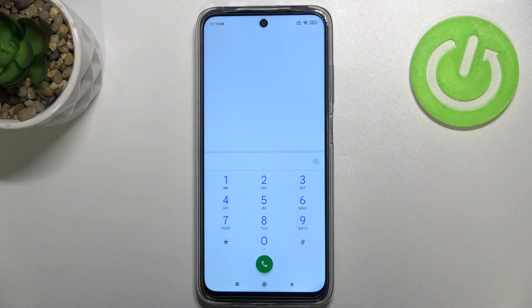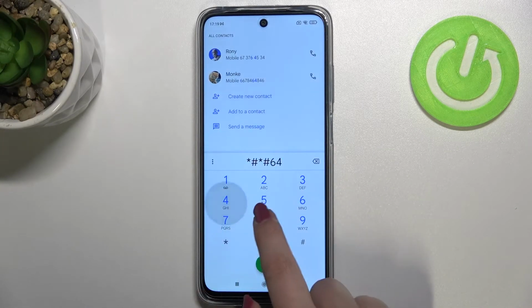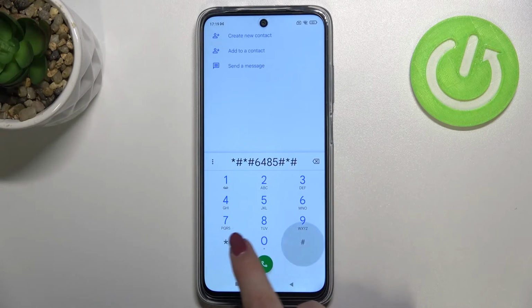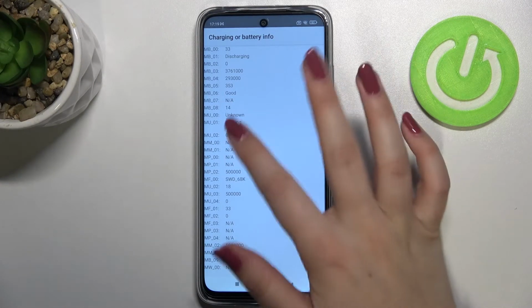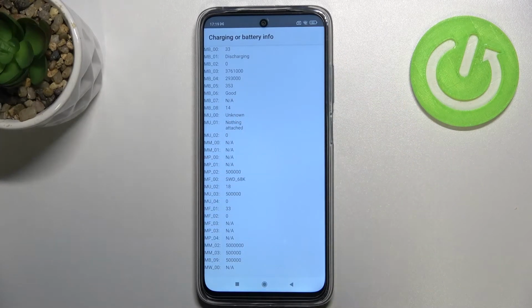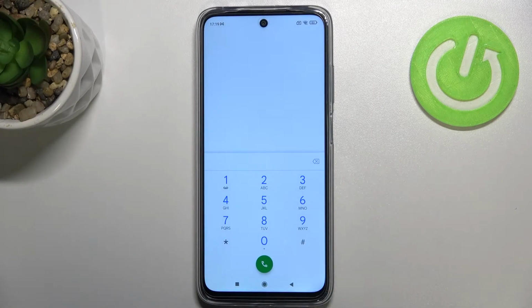and let me show you another code which will open the technical information about your battery. So it is *#*#6485#*#*. And as I said, we are in the battery info, the charging info also, so you can check the status, how much percentage you've got left, and so on and so on. So for example, that there is nothing attached, that it is in a good condition, that it is discharged, and we've got 33%.